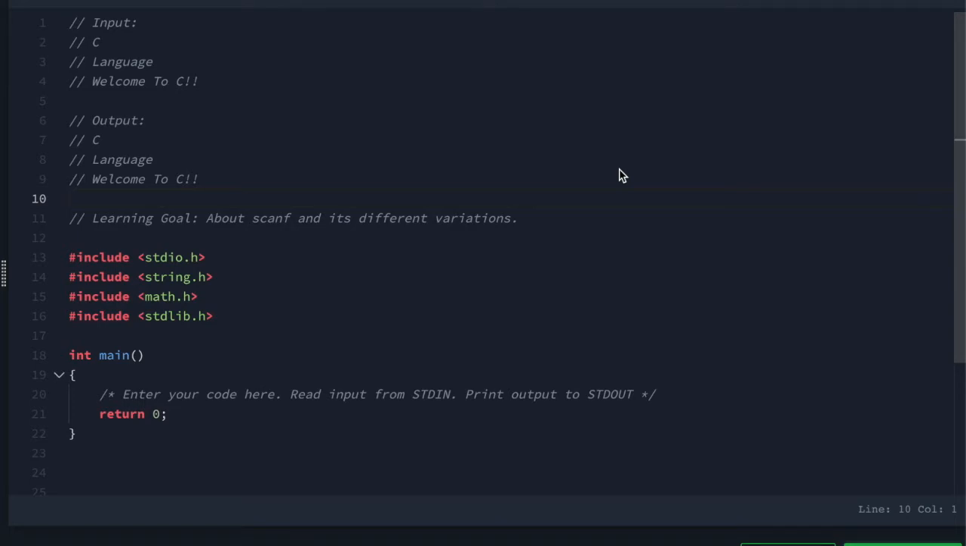The problem statement goes like, as you can see on the screen, the input by the user will be C, in another line language, and in another line welcome to C as a sentence. So we need to print the same as output, in the same way the user has entered it. The output should be C in the first line, language in the second line, and welcome to C in the third line.